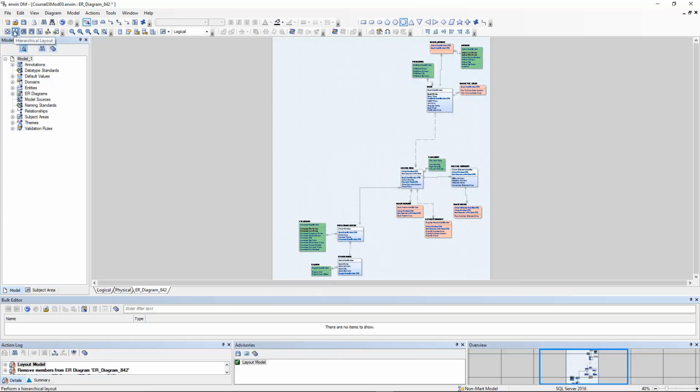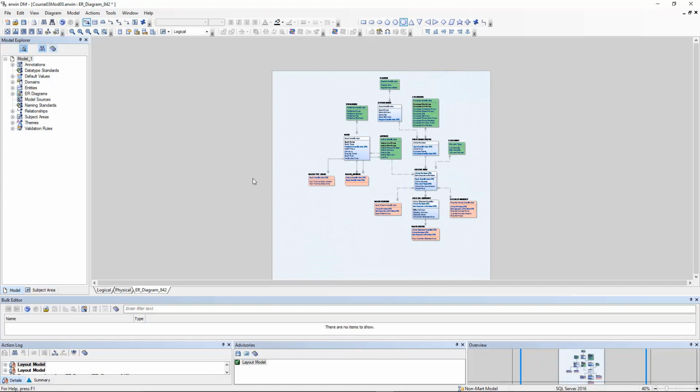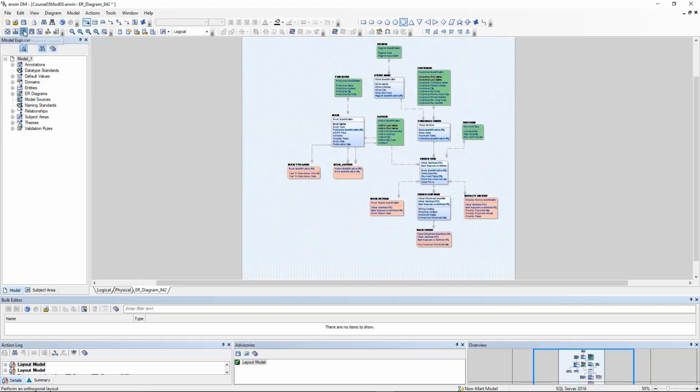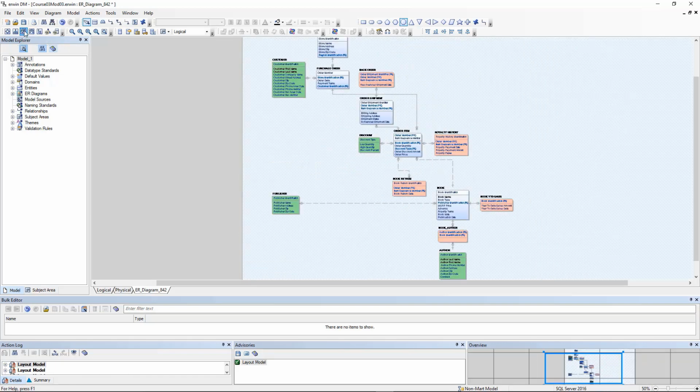The second layout button is hierarchical. The hierarchical layout will tend to have our starting point entities, remember the ones that have no parents, across the top of the diagram and down the left side. It will tend to have the endpoint entities across the bottom of the diagram and up the right side. And what that does is it's not perfect, but it tends to align the relationships from parent to child, top to bottom, and left to right. So that's a hierarchical layout. The third layout button is called orthogonal.